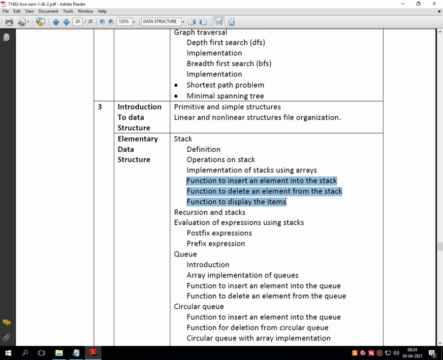In these operations, we have learned how to insert elements, that is numbers, into the stack. Then we have learned how to delete elements from the stack. That means we have learned about the push operation, then we have learned about the pop operation, then we have learned how we can display the various numbers on the screen, that is the display operation.